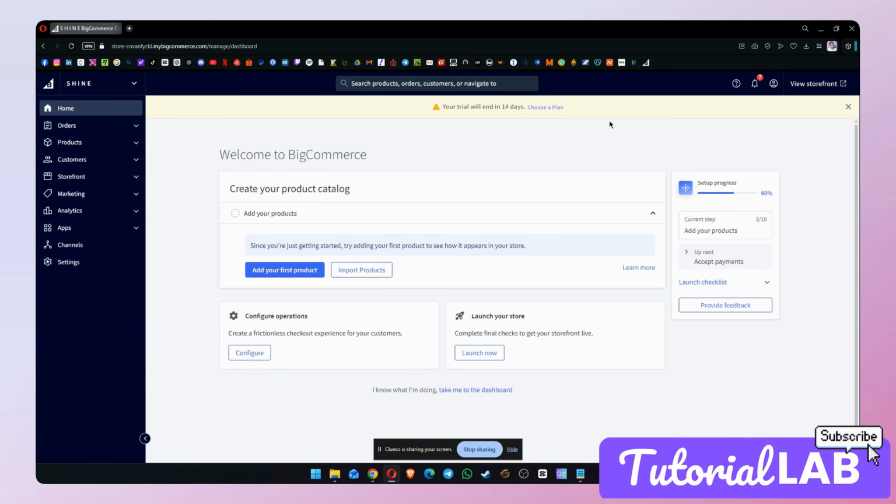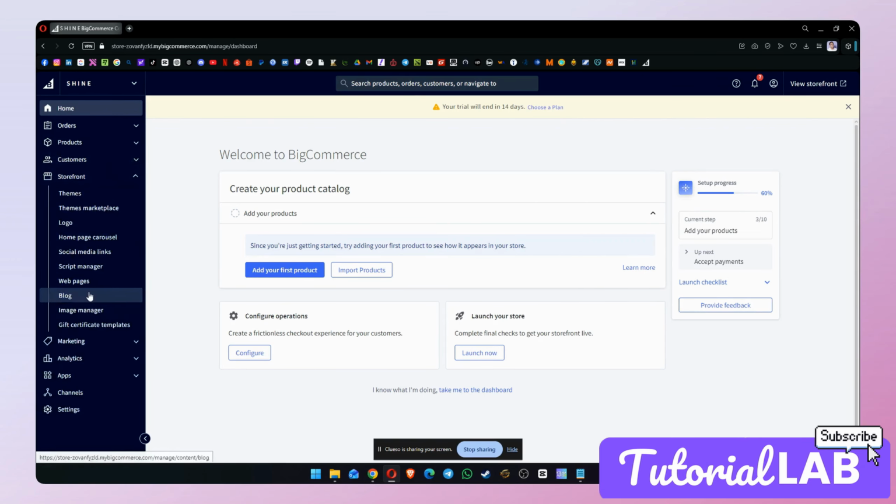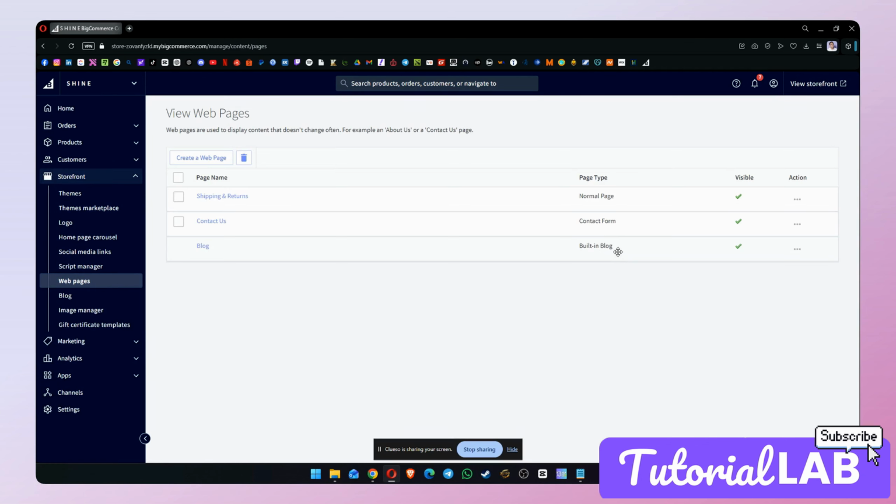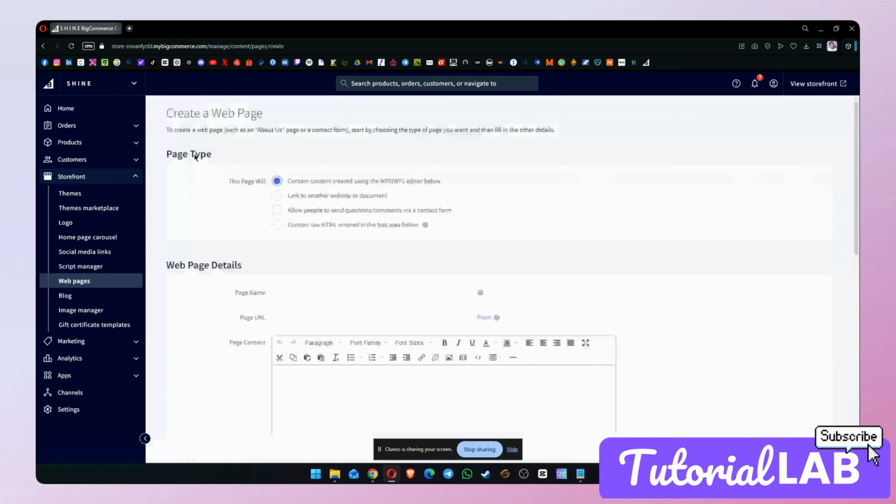In the BigCommerce dashboard, we go to the storefront. We click the storefront drop-down button, select this option, and then go to Web Pages. Click on this. On this page, we can create new pages. In this section, we can create web pages. Click here to create a new web page.